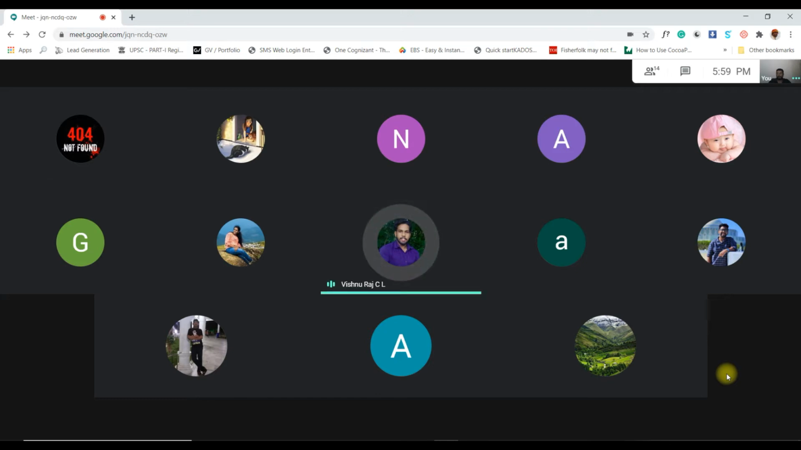Sir, if we need a much faster website, because it's static, the page will load faster than dynamic, right? So in that case, I think we can go for static websites. No, that is not correct.